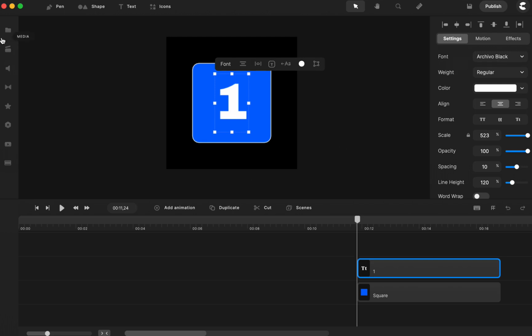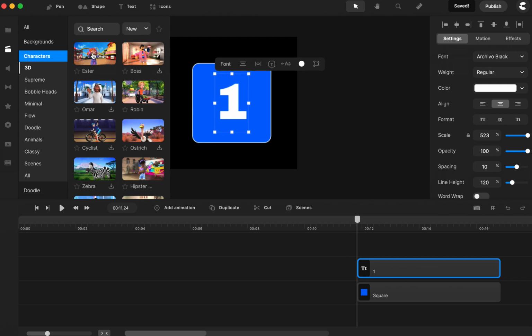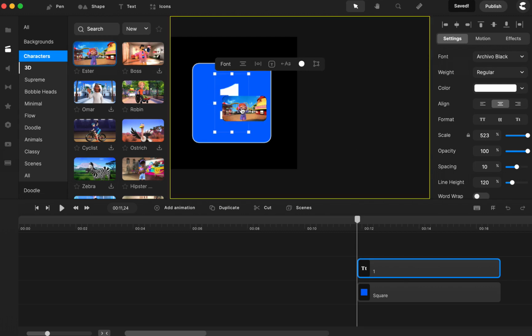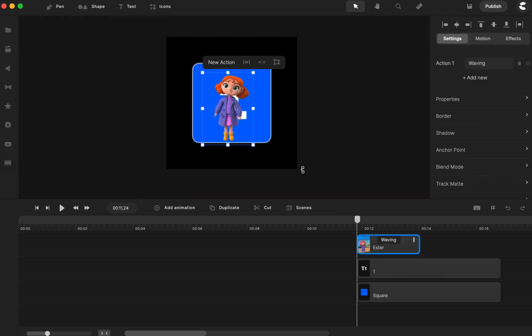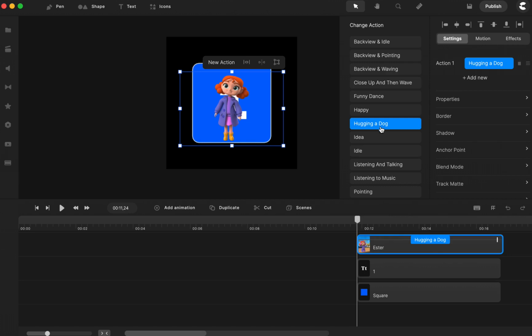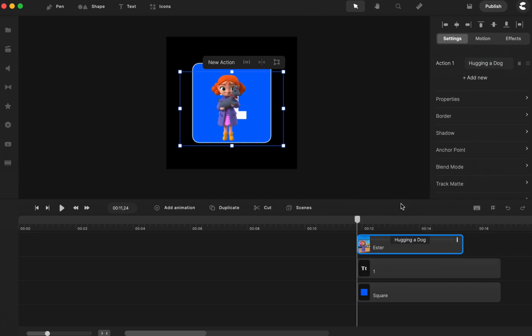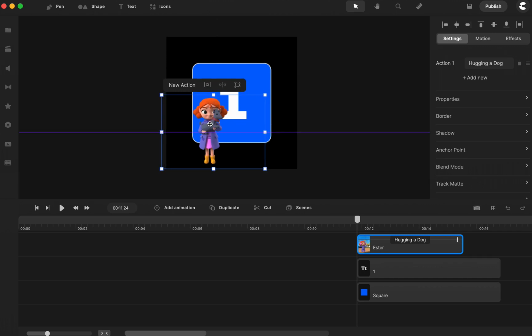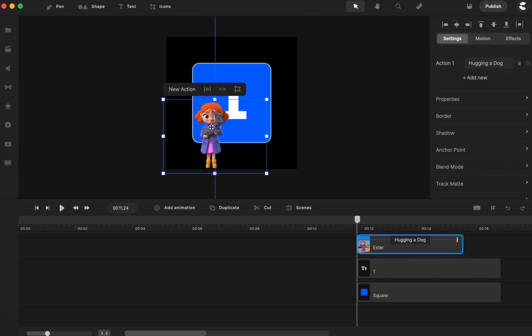Then I added a little character. So let's see. Here she is. Why don't we just grab Esther and let's have her getting a dog. I'm going to disable the starting animation just so that she already has the dog when it starts. And I'm going to place her where I might want her.